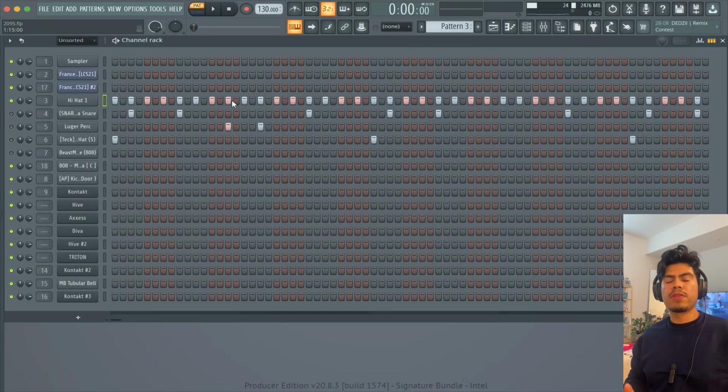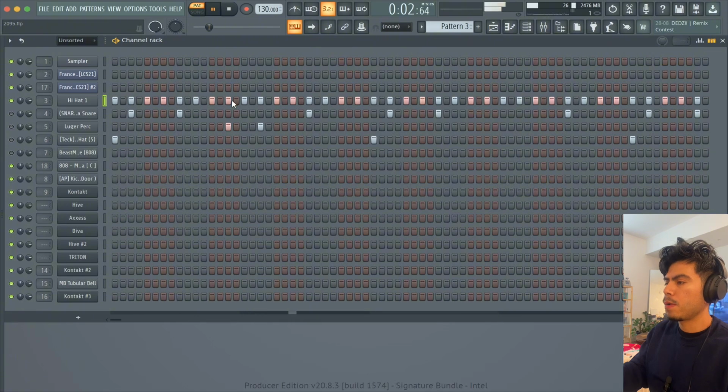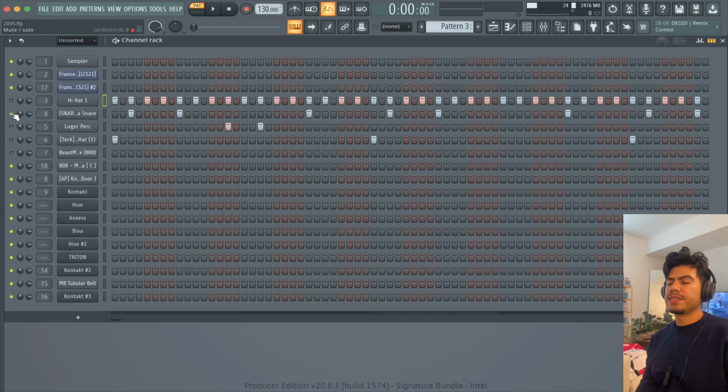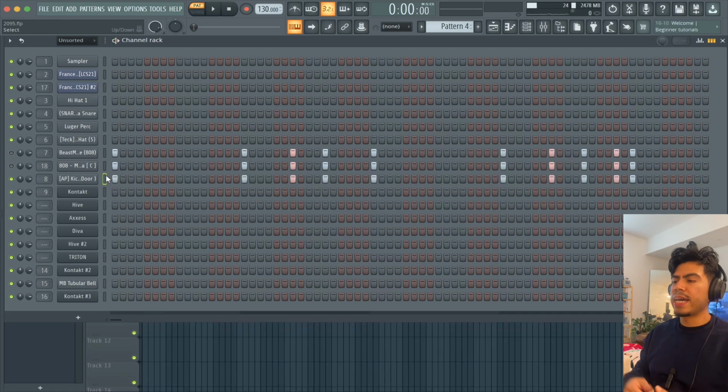So after I had found the part of the sample that I wanted to chop, it was time to start working on the drums. So first thing we have is these hi-hats. For these hats, I kept it super simple. Next up, I added the snare. Next up, I added a rim shot. And then finally, I added this small open hat. And then I added this kick.